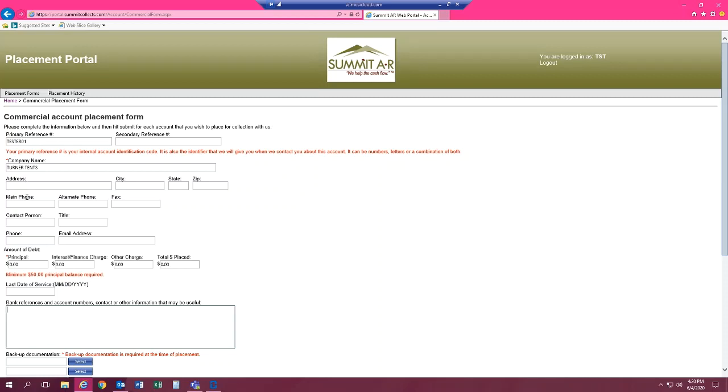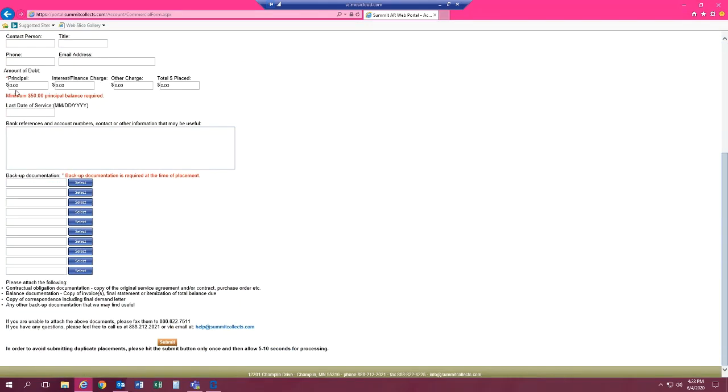All right, so then when we come down here and we discuss the amount you are placing the debt for, exactly like this says here, principal balance is a minimum of $50. So it can't be $45, then once you add interest and finance charges and collection fees to it, it equals $50. It has to be $50 prior to any of this.